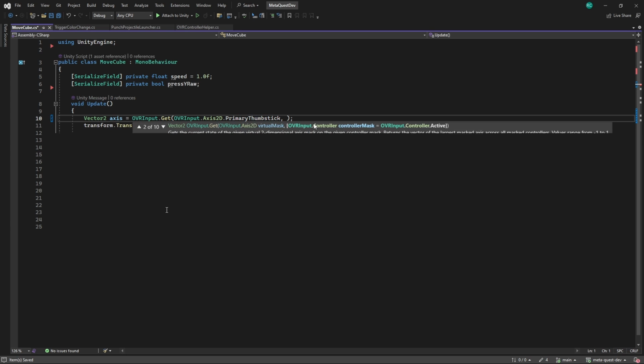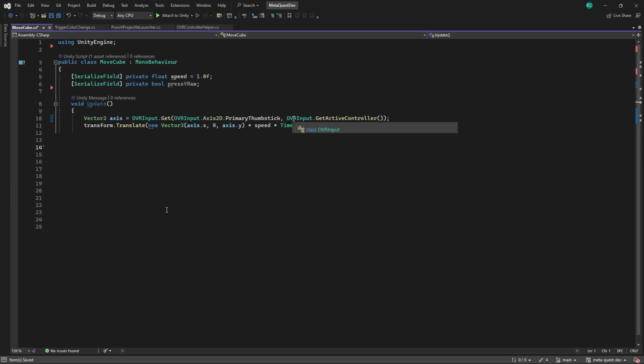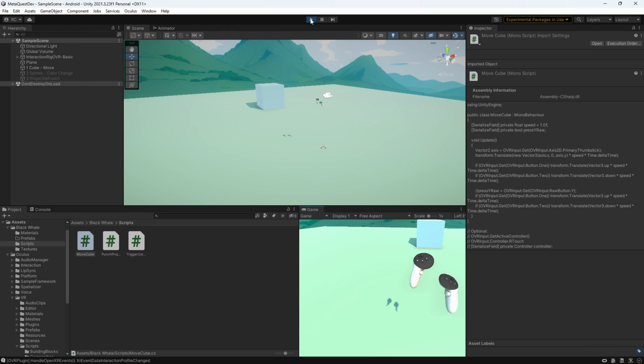If you are wondering how to get an active controller, we can just type OVRInput.GetActiveController, which has the same effect, so let's remove it since we don't really need it. Let's see how it works in play mode. We can move the cube with the left controller, but not with the right one. Should our left controller be inactive, we can now use the right controller as well.